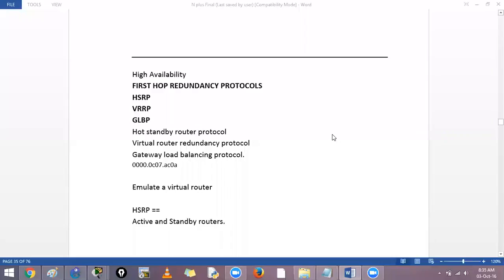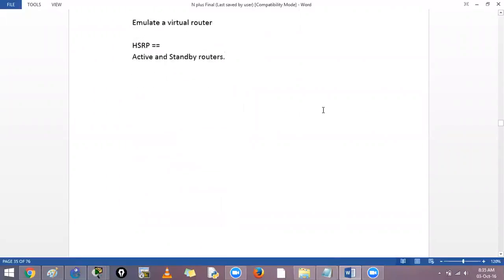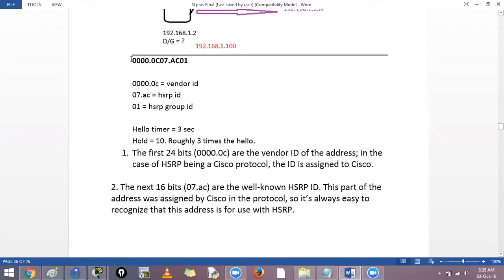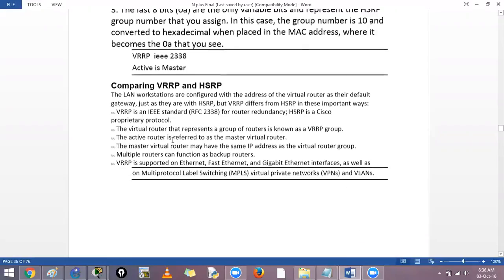So let us see GLBP. HSRP has these features. GLBP, you understand the MAC address first. If you see this, the first 6 here, the half of the MAC address, the virtual MAC, is the vendor ID. Second is the HSRP ID, and the third is the group ID. So if you say standby 1, it will be over here. These were the hello timers that we saw, hello and hold timers.